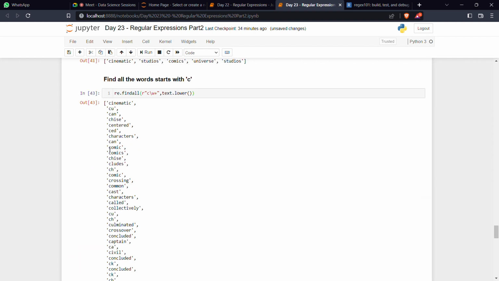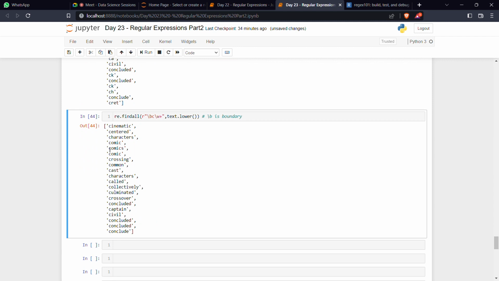You can see the above output and below output. There is a lot of difference. That is the understanding of slash B, because it is considered a boundary. After a space or after any special character, whichever word is starting, it is going to consider that. The special characters it is not going to consider.